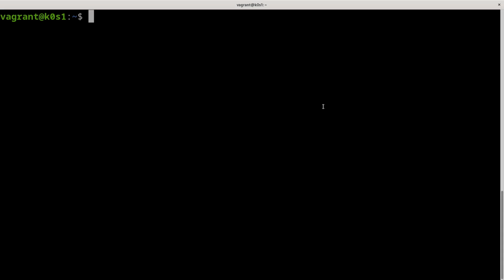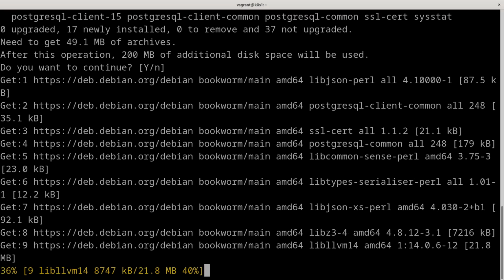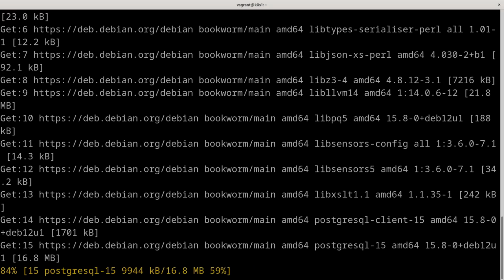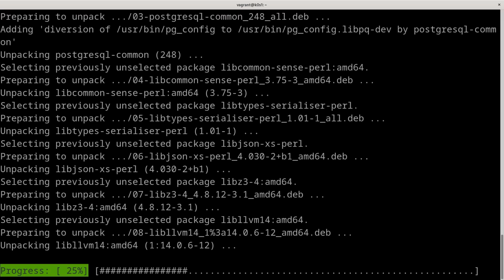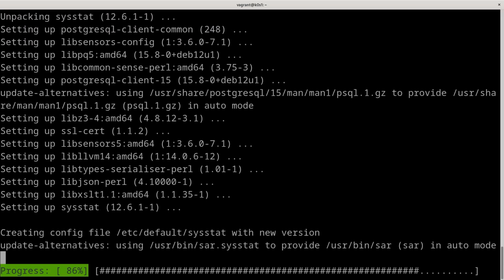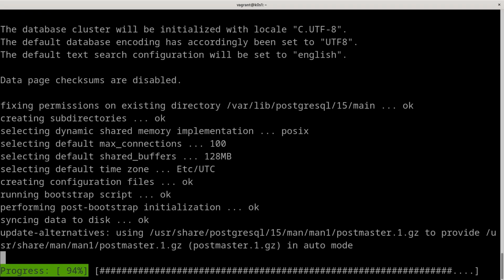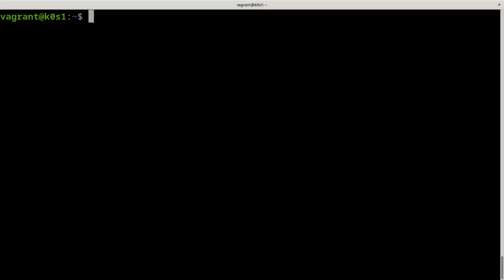So the first step is to install, of course, PostgreSQL. And after that, I want to install a new user in Postgres. So that takes a few seconds. Okay, it's good now. And after that, I need to create a new user.